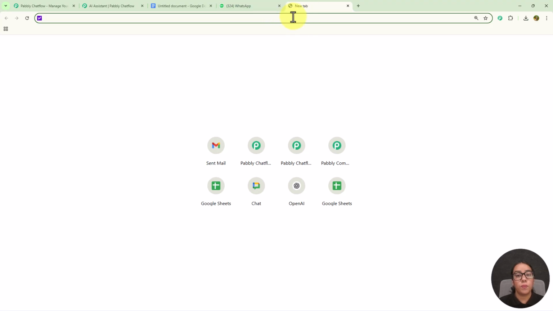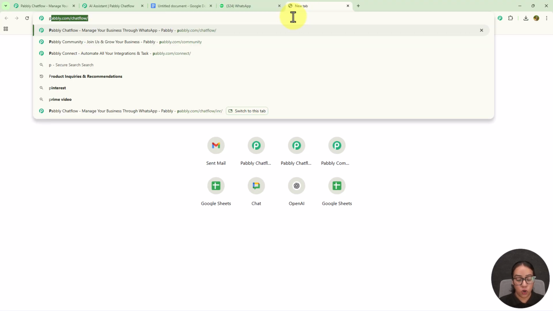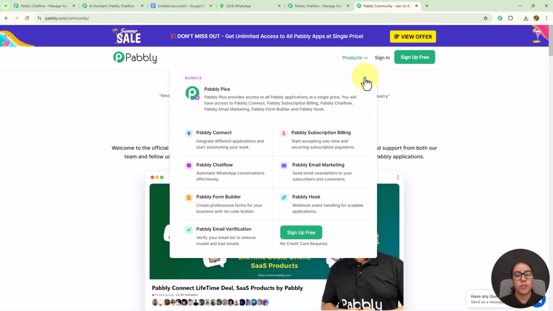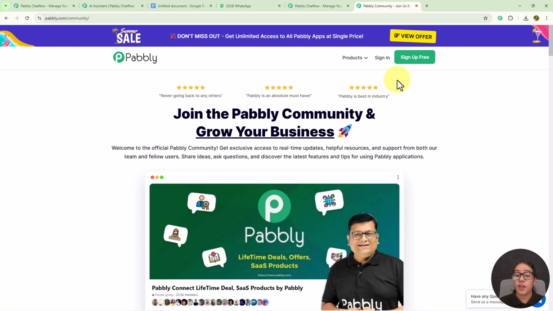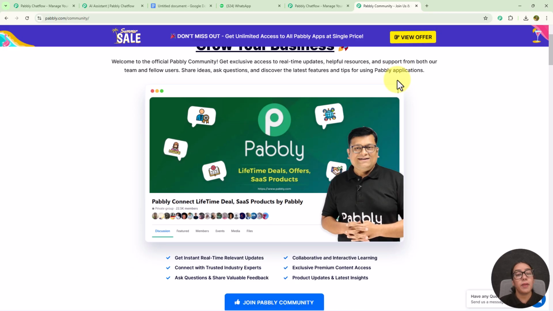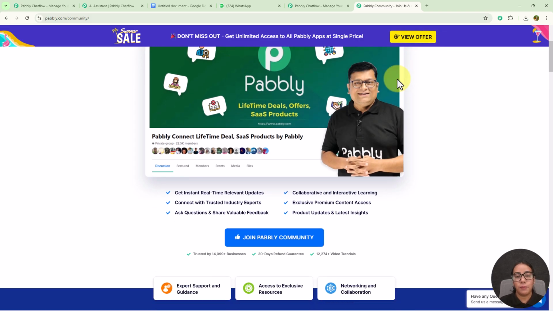For that, you need to open a new tab and search pabbly.com/chatflow. As soon as you search this, you will land on the landing page of Pabbly. Over here, you can run your entire business on WhatsApp and automate marketing, sales and customer support without any manual effort. Not only that, we have the Pabbly community where you can get exclusive access to real-time updates, helpful resources and support from both our team and fellow users. Also here you can share your ideas, ask questions and get the latest features and tips for using the Pabbly application.